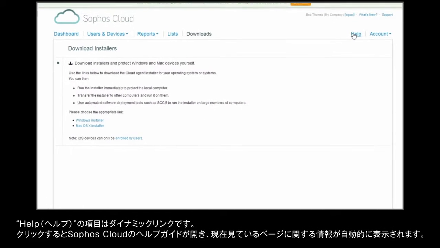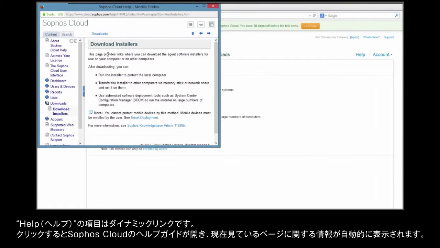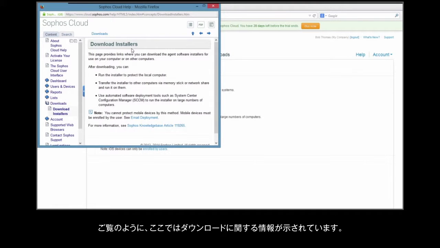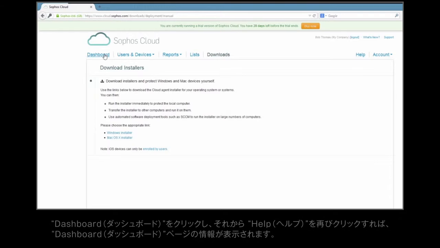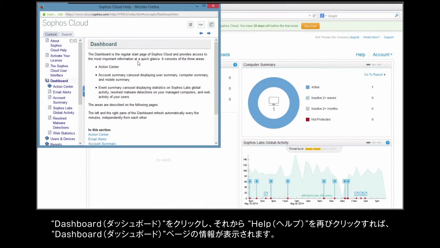The help link is dynamic and when clicked on will bring up the Sophos Cloud Help Guide, automatically displaying information about the page you're currently on. As you can see, it's showing additional information about the Downloads page. If we click on the dashboard and then click on Help again, it will show information about the dashboard page.